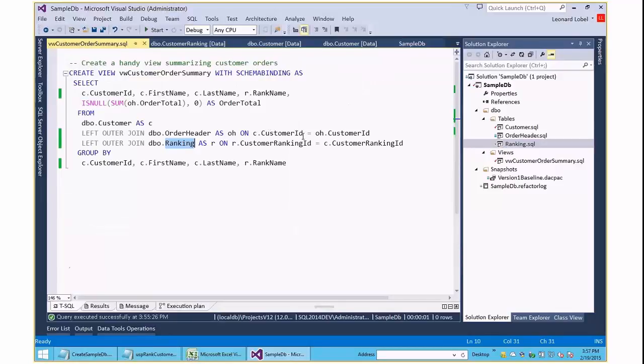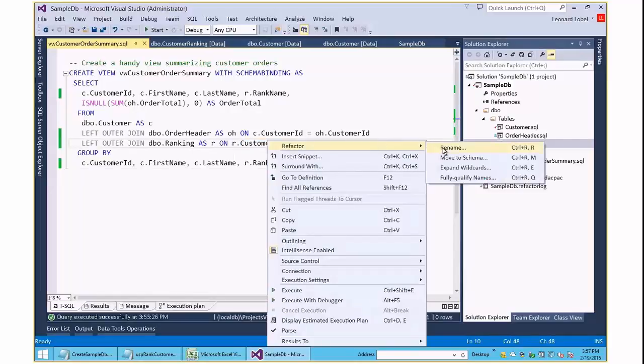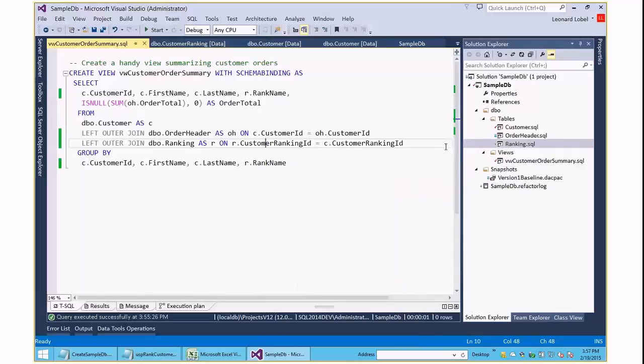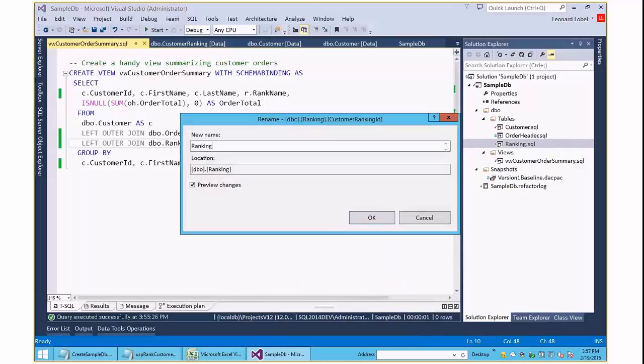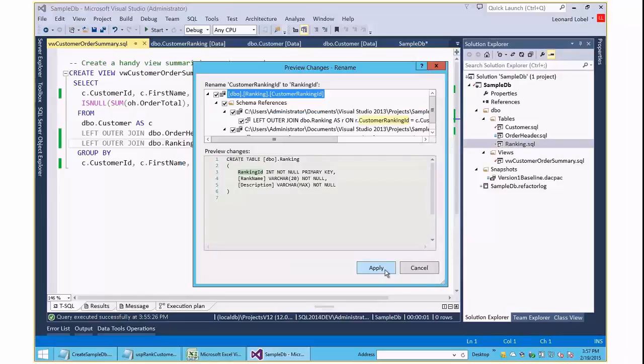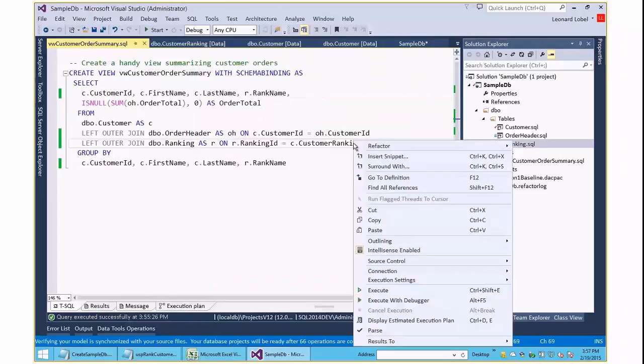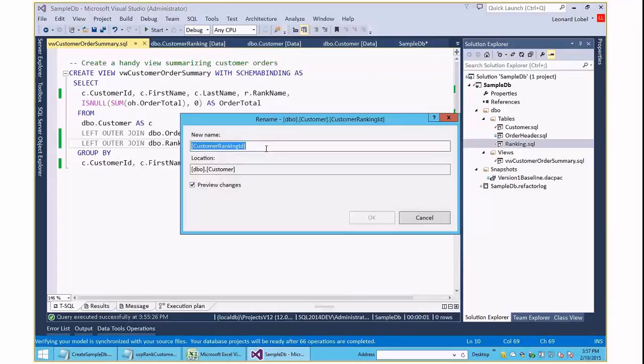Furthermore, it would only stand to reason that customer ranking ID column name is too long. We just want it to be ranking ID. We've got two such columns, one in the ranking table and one in the customer table. So two refactor rename operations to change customer ranking ID to just be ranking ID globally in the ranking table. These are all the references. I'll apply it. I just made that change globally. And the same for the customer ranking ID column that's in the customer table. We'll just call that ranking ID.